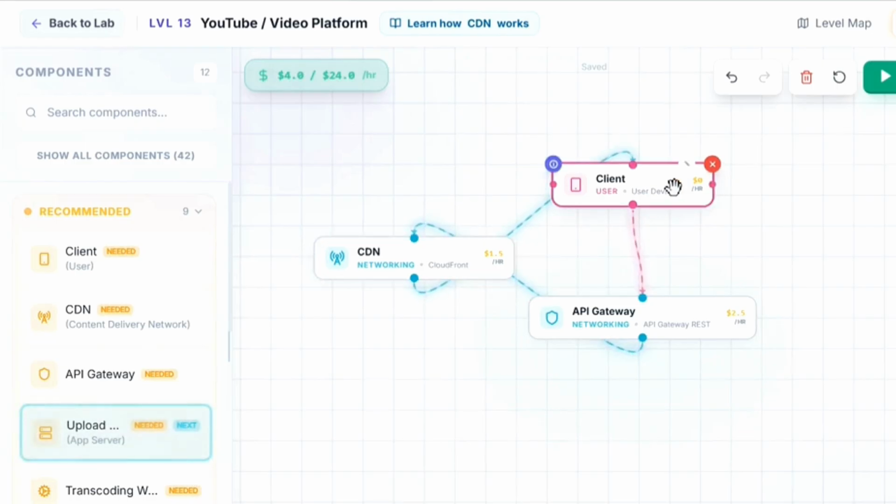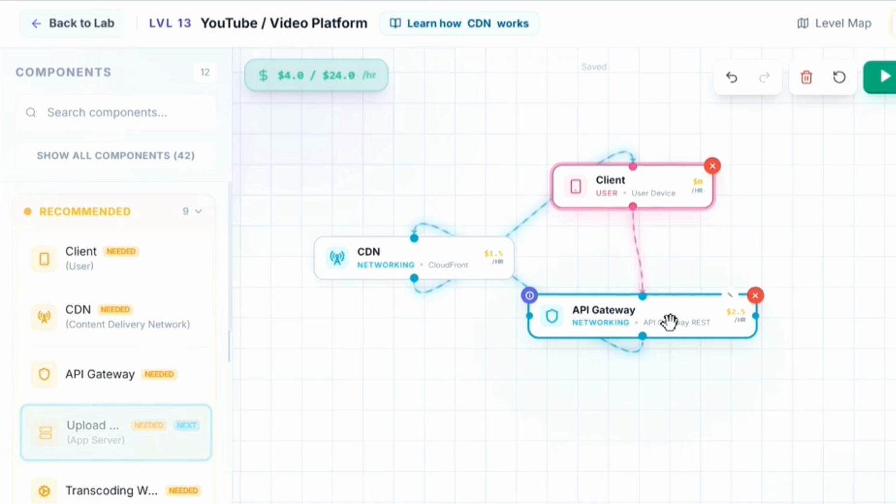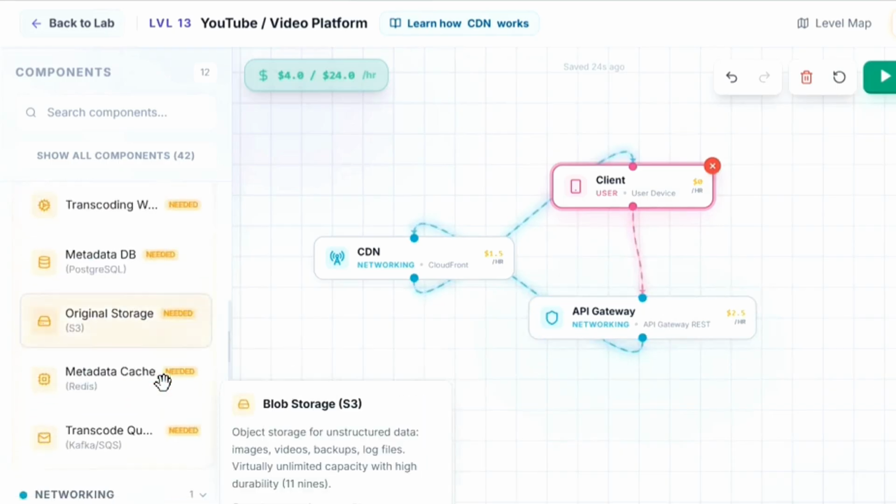The important distinction here is that the API gateway is not responsible for transferring the actual video bytes for every playback request. The CDN is responsible for that because serving massive amounts of video traffic directly through the application servers would not scale. Then we have the load balancer.